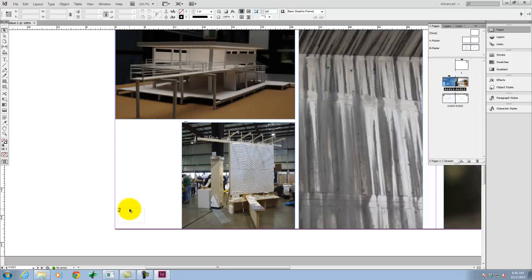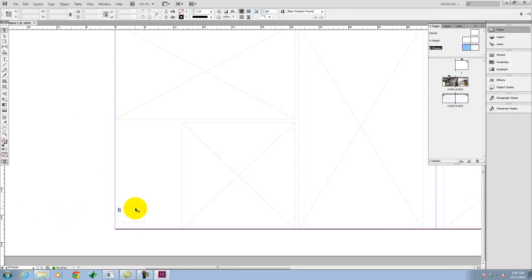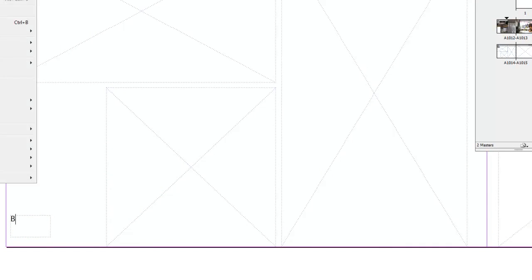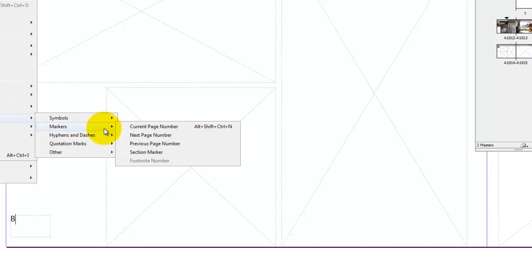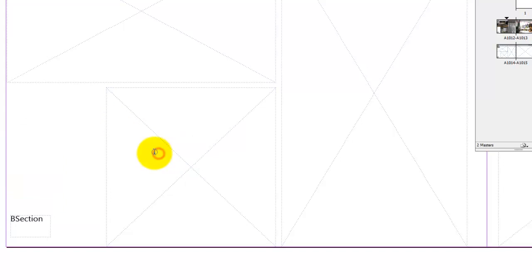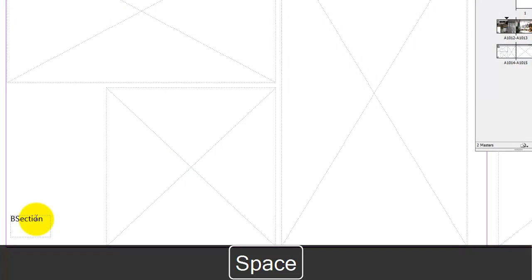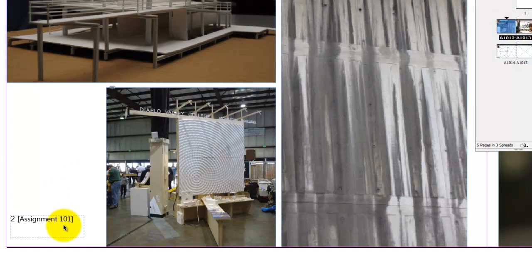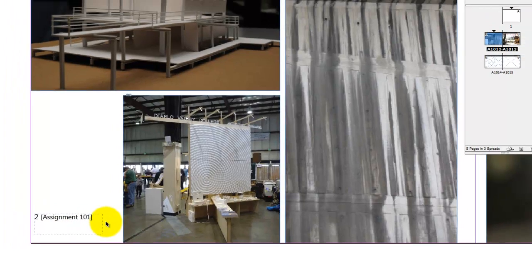Okay? Let me go ahead and go back to my master page, and I know this is a little bit more complicated, right? I'm going to go under type, insert special character, markers. I'm going to say section marker, and so it's going to be B, and then we'll put section in brackets here. And let me go ahead and make this a little bit smaller. And I might need to make my text a little bit bigger. Something like that. Now if I go to this, you see that it says 2 and then assignment 101. Okay, so the page number, and then it gives me assignment 101.